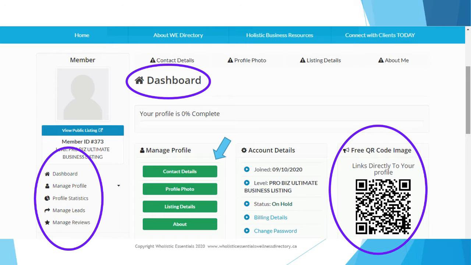I also want you to notice this free QR code image. This is a really interesting thing that you can use to put on your website, on your business cards, any marketing materials that people can scan, and it will bring them back to your profile page directly. It's a very interesting marketing addition, and it comes with your profile for free.